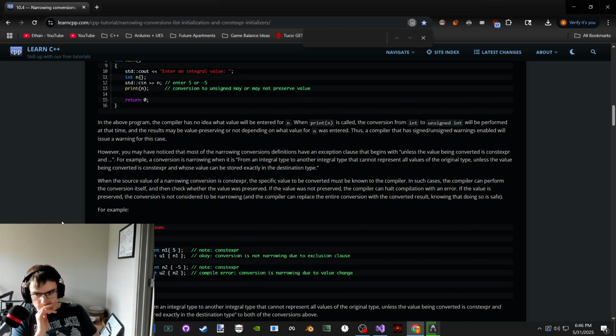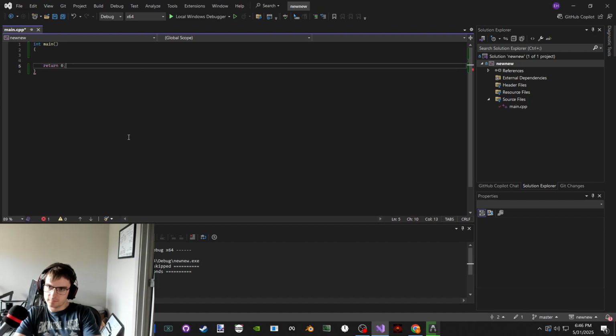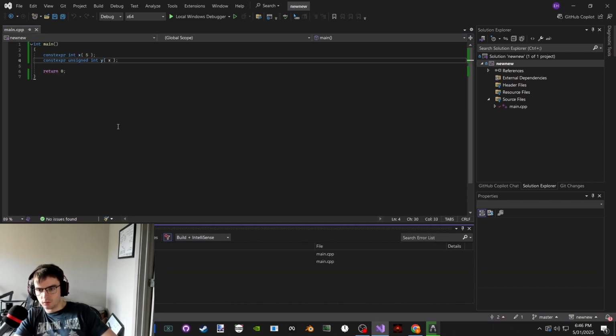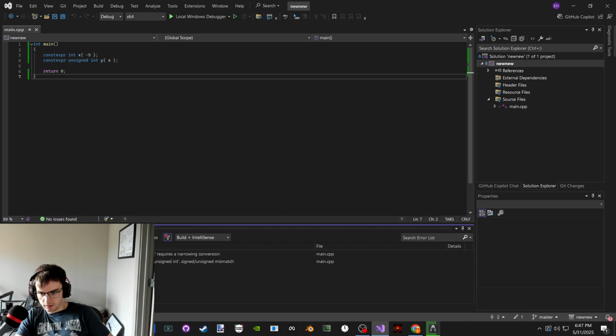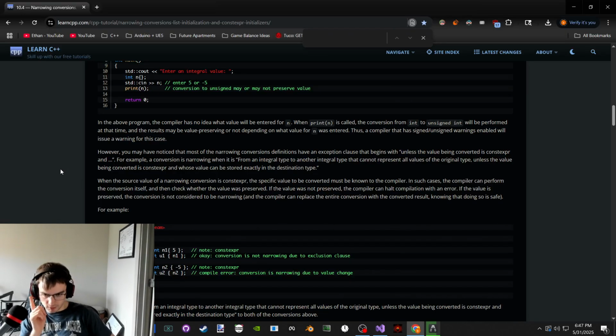For example, if we have a const expression int x is 5, or unsigned int y is x, we're cool. It's just not referenced. But if this guy was -5, then the compiler will say, hey, it's value specific. That value is not good. It is a narrowing conversion, because an unsigned int cannot hold a negative value.